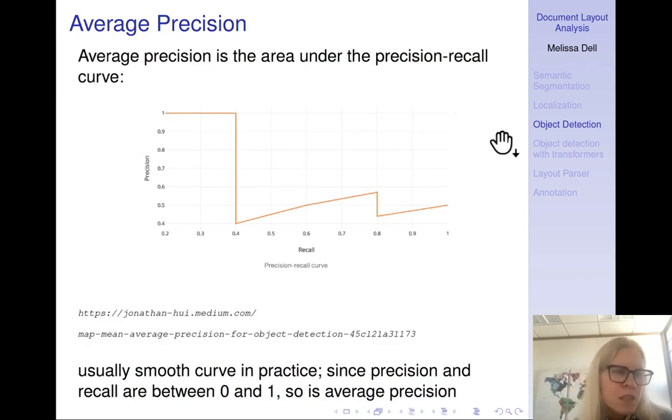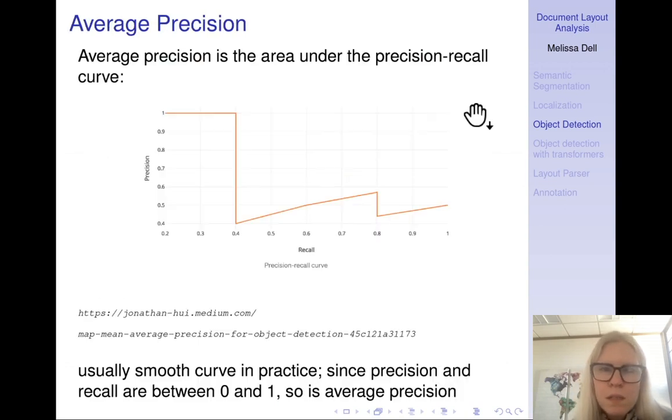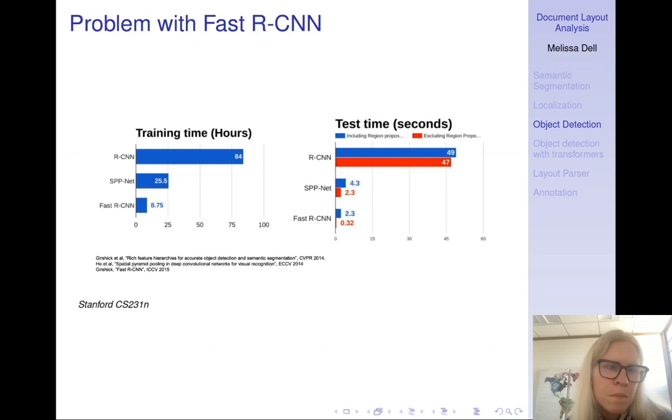And so average precision is just the area under the precision recall curve. And usually this curve will be smooth in practice since precision and recall are between 0 and 1. And so it's going to give us average precision. Okay, so this is what mean average precision is measuring. And as I said, you want it to be pretty good in document applications because it can be costly to cut off the edge of a box when you have a number in there especially.